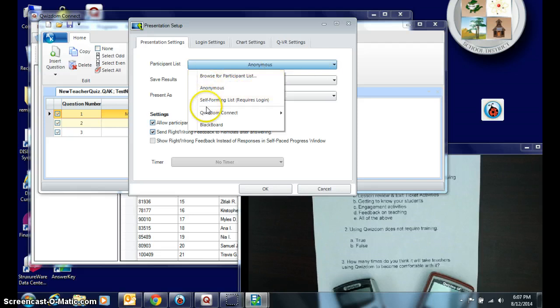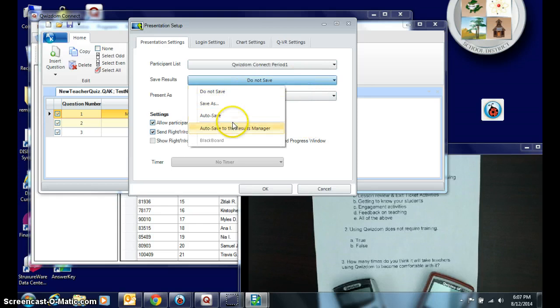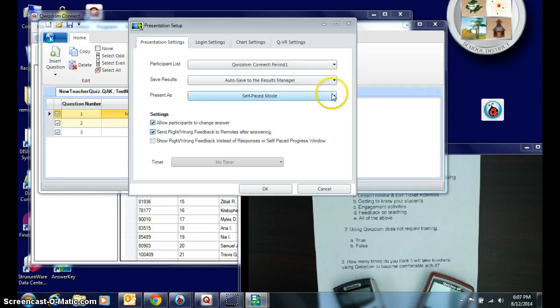From here, I can present anonymously, but we imported those classes, so I can go down to Period 1. I like to always auto-save to the Results Manager. This is self-paced mode. I will point out a couple of options for you here. You can allow participants to change their answer. However, if you're going to do that, you need to uncheck Send Right or Wrong Feedback, because they are smart enough to figure out how to change their answer until they see that it's right.